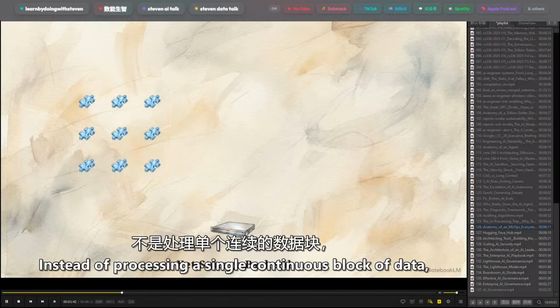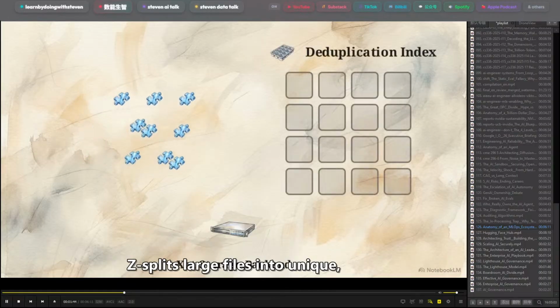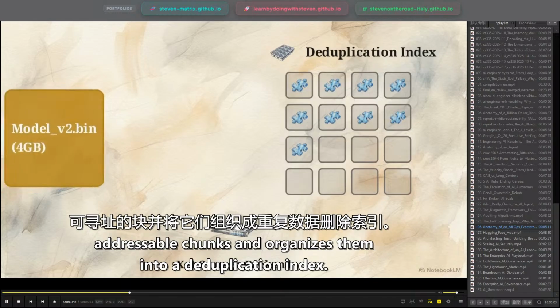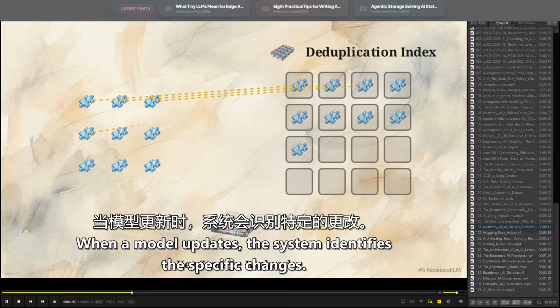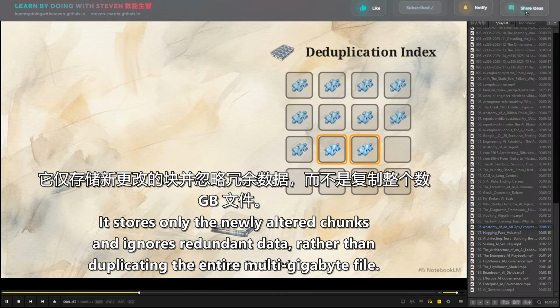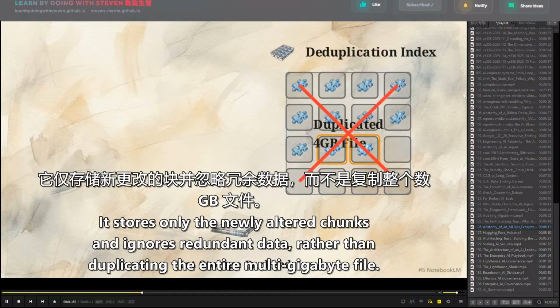Instead of processing a single continuous block of data, Zet splits large files into unique, addressable chunks and organizes them into a deduplication index. When a model updates, the system identifies the specific changes. It stores only the newly altered chunks and ignores redundant data, rather than duplicating the entire multi-gigabyte file.